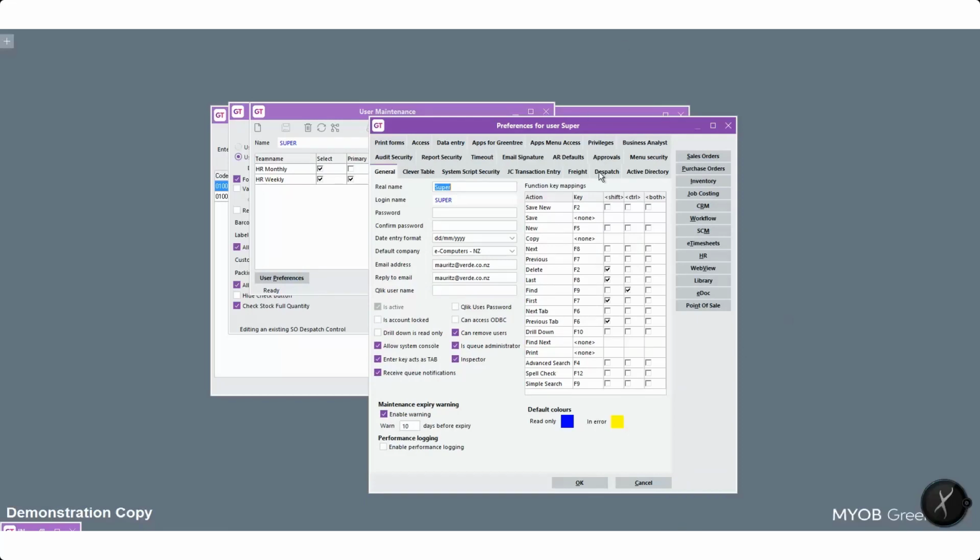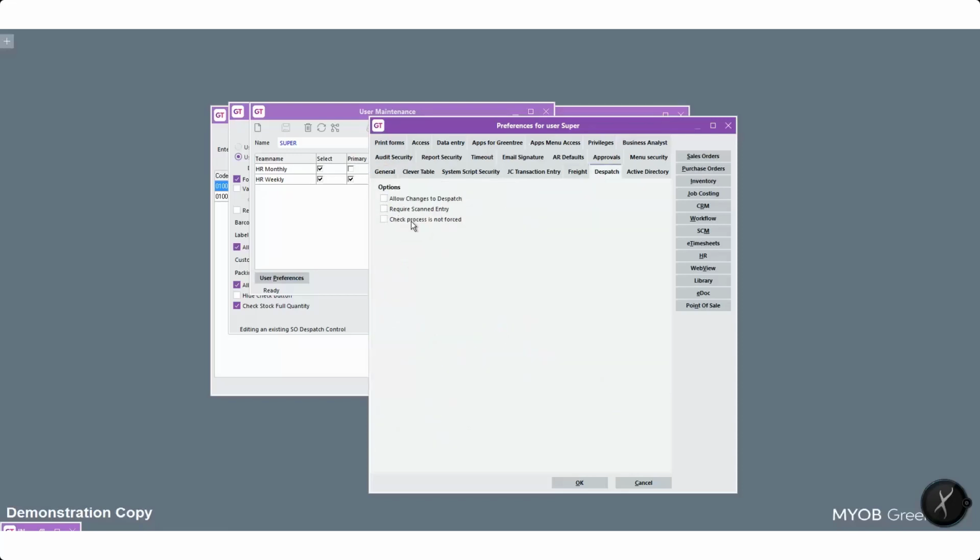So in here, I have a tab for the dispatch app. When I click on that, I can see if I've allowed changes to happen in the module control, but I don't want to allow this user to make those changes, so I can remove it for this one user. I can say that this user must scan items, they cannot key the items manually. And I can also check that this user is not forced to do the check process.